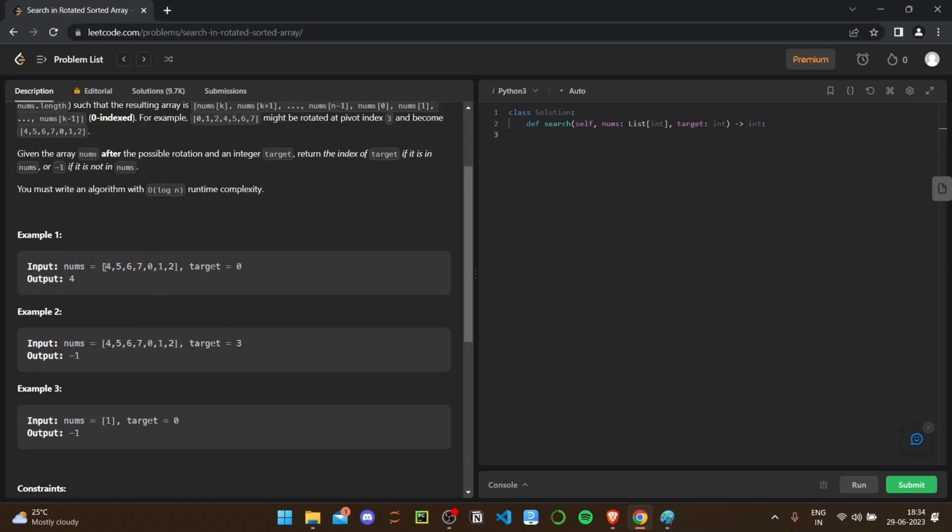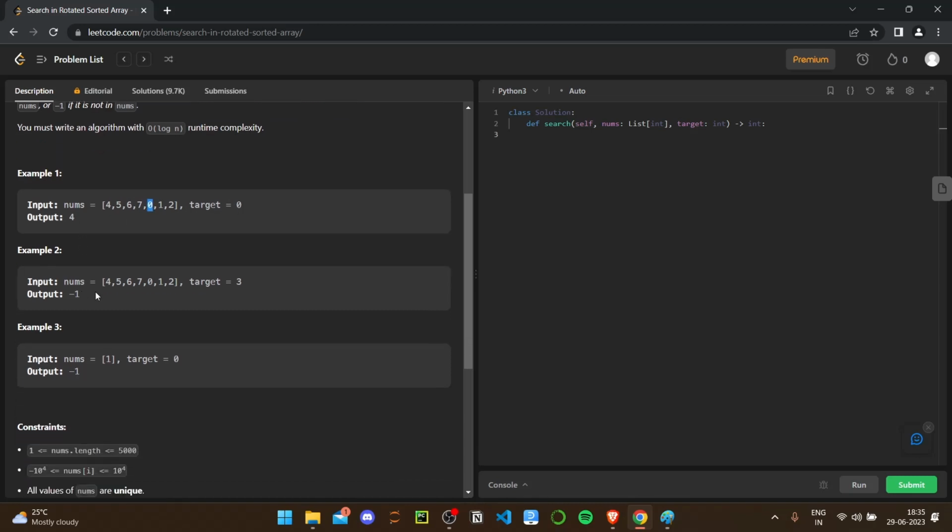Here we have the array 4, 5, 6, 7, 0, 1, 2. The target is 0, which is at the fourth index. Similarly, in the second example we have to find the target 3, which is not in this array, so we return -1 for this test case.